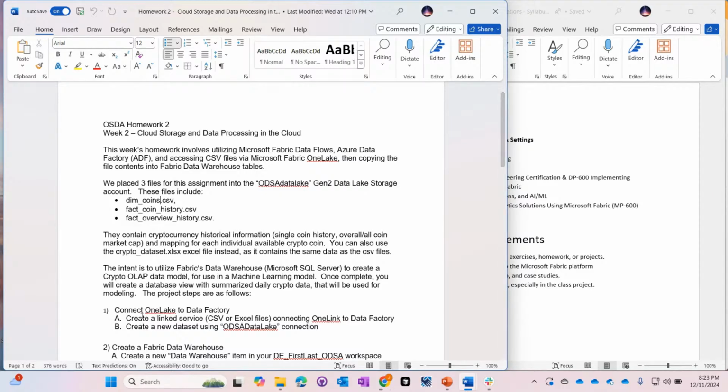Once you load that data into the data model, you create a view with summarized daily crypto data, or some type of summary or view to be able to view this data. It can be daily or however you'd like to do it. So the steps are as follows.